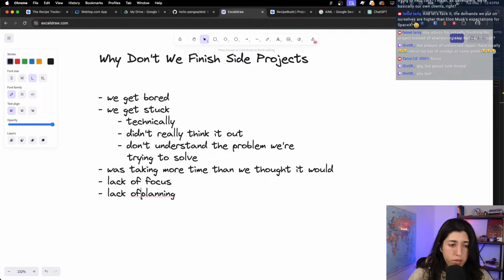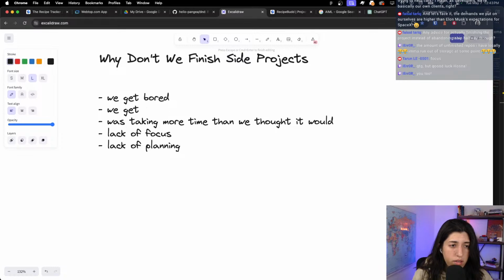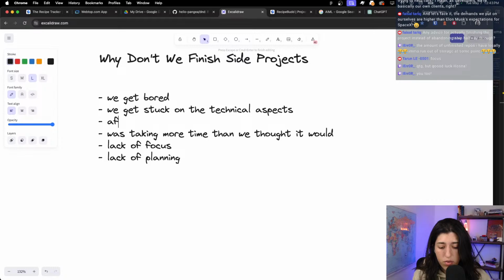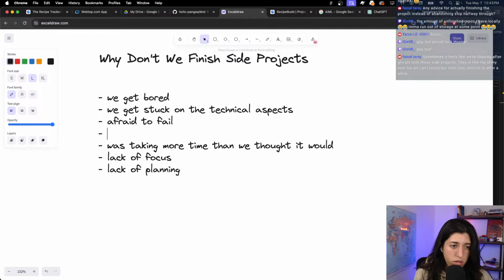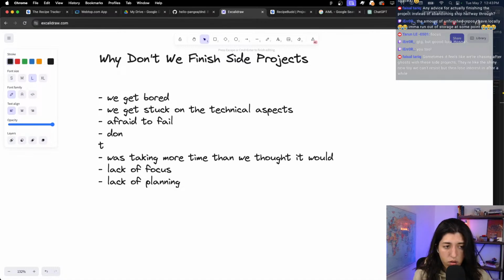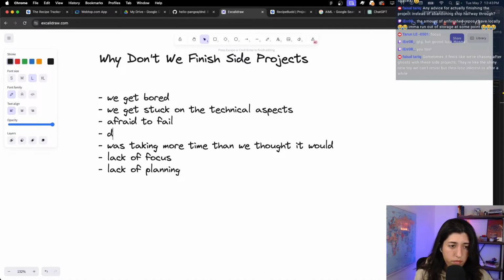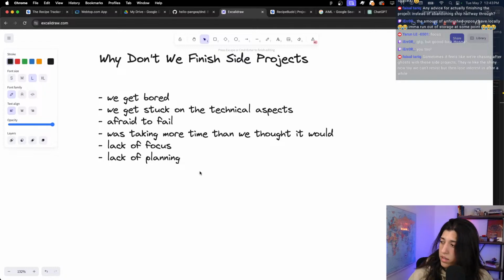Let me make this one simpler. We get stuck technically on the technical aspects. Afraid to fail. I don't know. Well, that goes hand in hand with lack of planning.